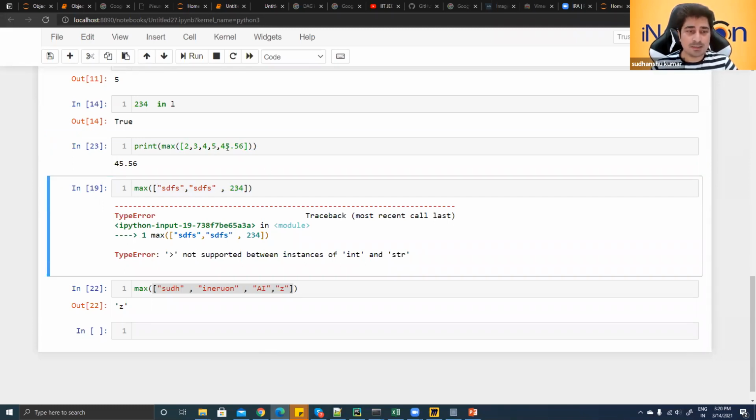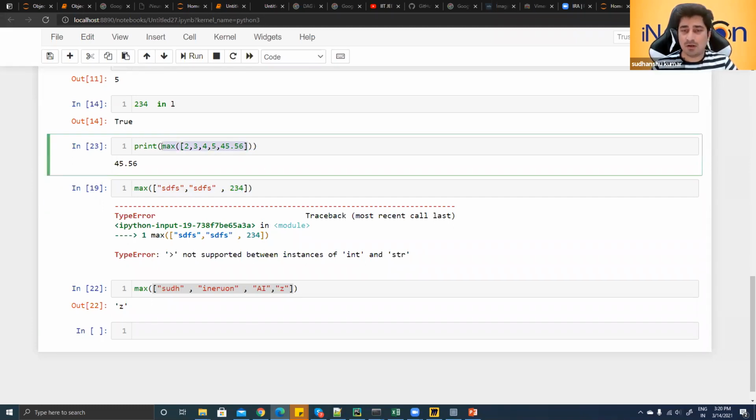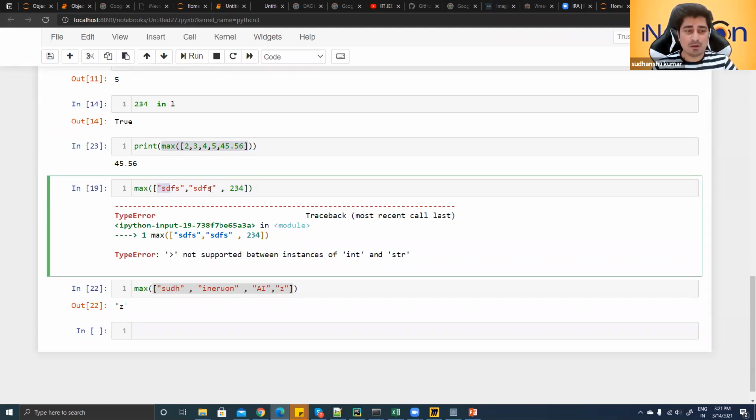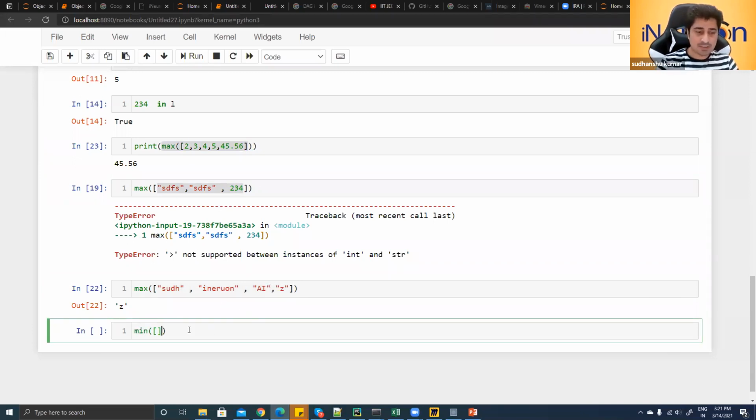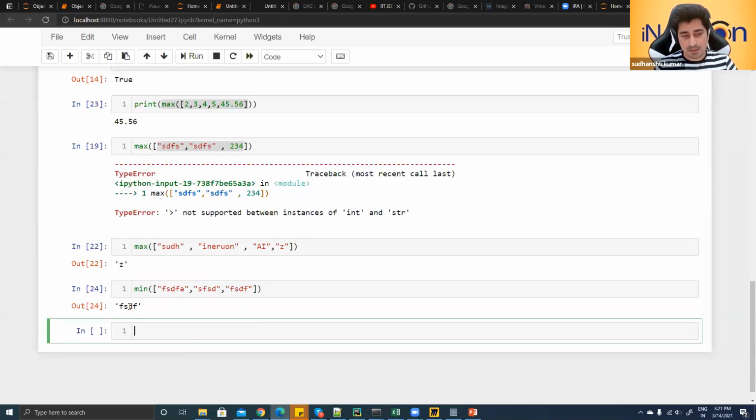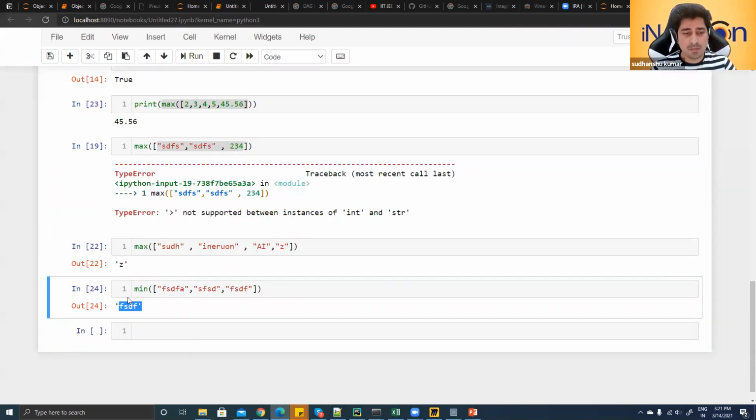So as you can see, it is working with a combination of all numbers. But with a combination of numbers as well as strings, it is not going to work at all. Similarly, you will be able to find a max function. You can pass just strings or just numbers, and based on that, it will give you a maximum element or a maximum number in this place.